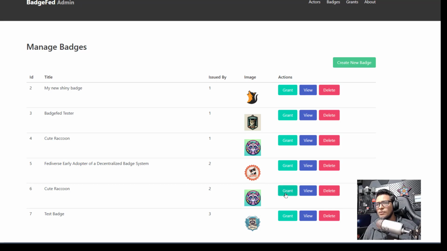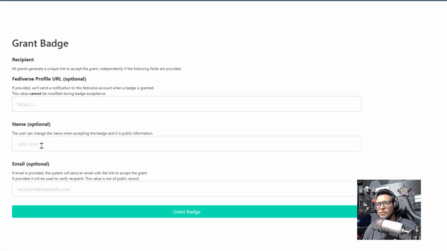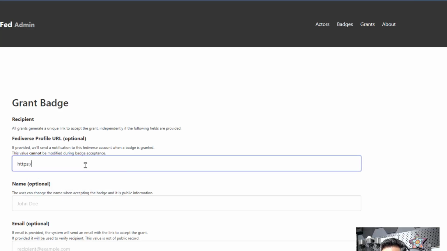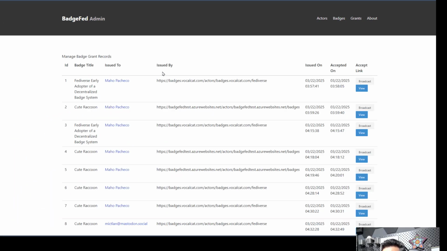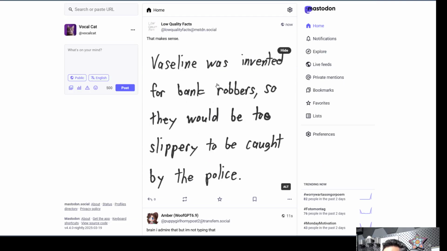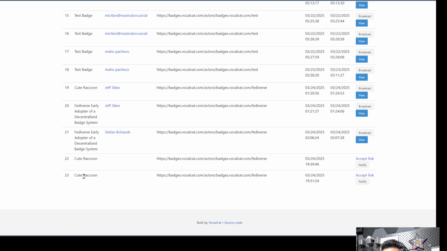So I will grant the cute raccoon, and in this case you can provide a Fediverse URL, a name, or an email. In case you provide an email, it is only used to validate that the email is actually a user. Added to mastodon.social, vocalcat. I'm gonna grant it, and then you can see this is the vocalcat, and this is the batch. I'm gonna wait a few seconds.